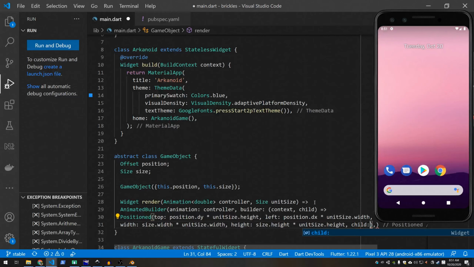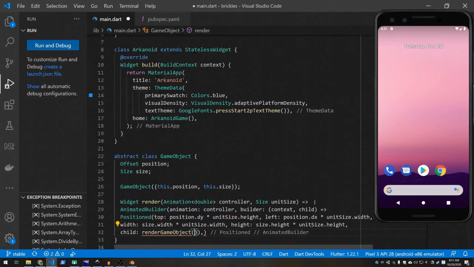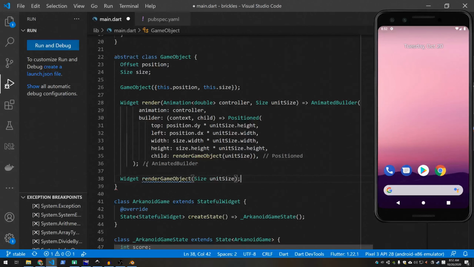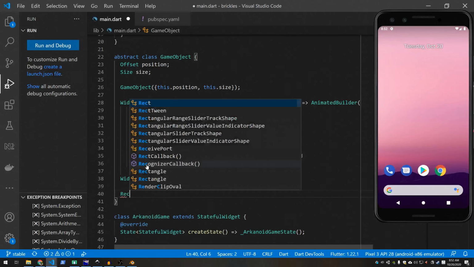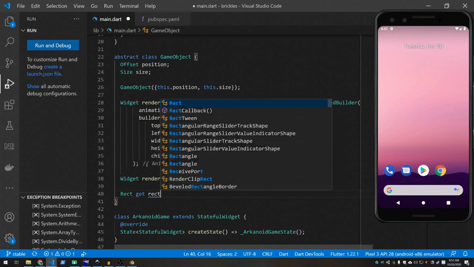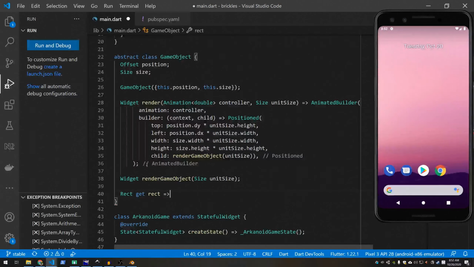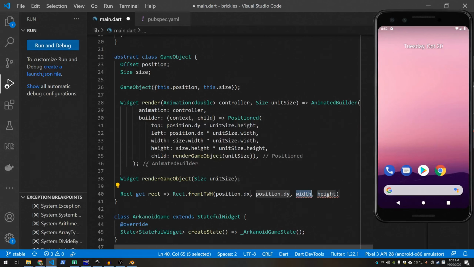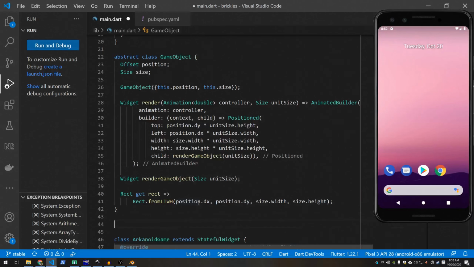And for the child, we will provide a method that our subclasses can implement. We'll pass in the unit size here. Let's go ahead and add this method. And the last thing I'll add is a convenience method for getting a rectangle that bounds the object. This will be useful for things like collisions. Let's create our first subclass. It's going to be our paddle.